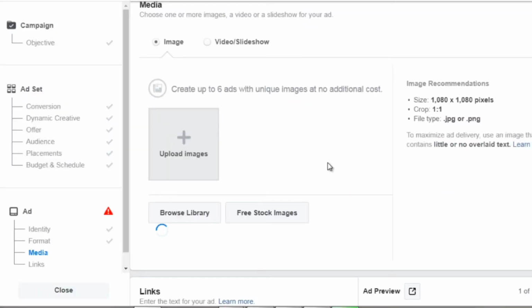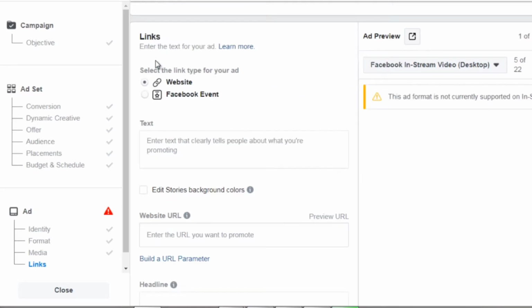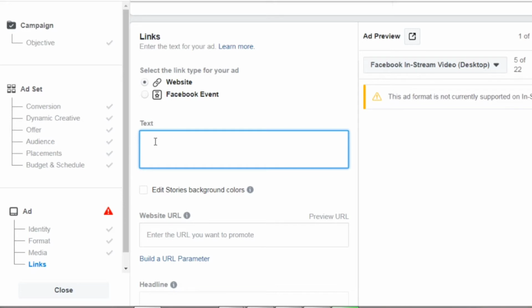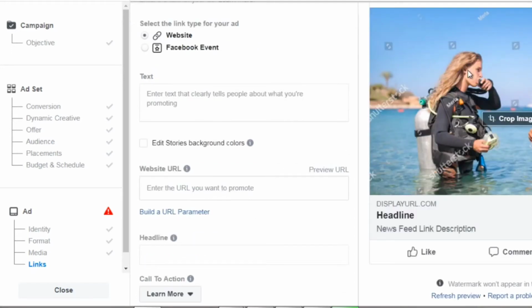We'll click continue. And it'll say enter the text for your ad. You can enter the text here. So the text is essentially going to appear at the top of your image. If we take a look at one of the ad previews here, when you see the ad, it's going to appear above the image, this right here. The website URL that you want to send them to is going to be here. And the headline is going to be right here.